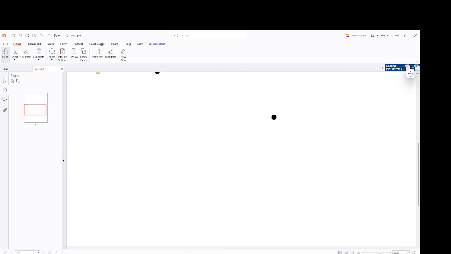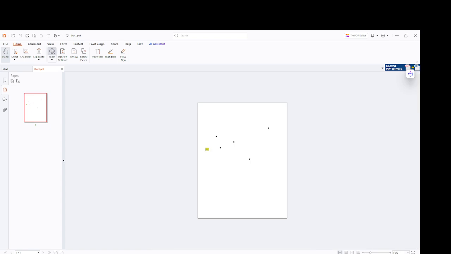If a page is displayed sideways, use the Rotate View option to rotate it instantly. This makes scanned or landscape documents much easier to read.